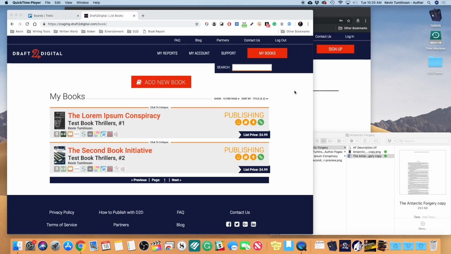So they can go into your My Account tab. That gives them access to the banking information that's there, tax information that's there. They can make changes to that if they wanted. They can change the price of your book. They can see your reports and see how much you're getting in royalties. So some of that is fairly sensitive information, and not everyone is comfortable with sharing that kind of thing.